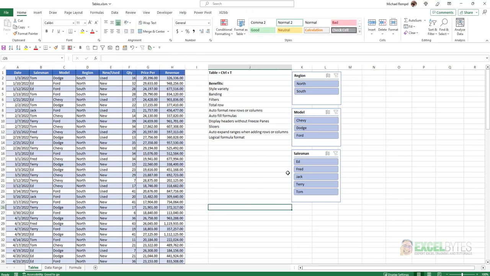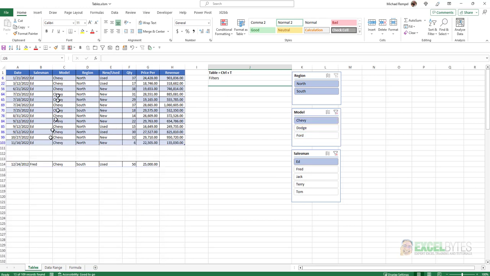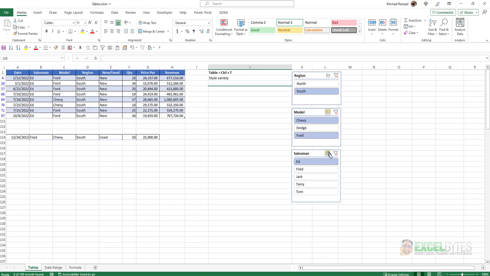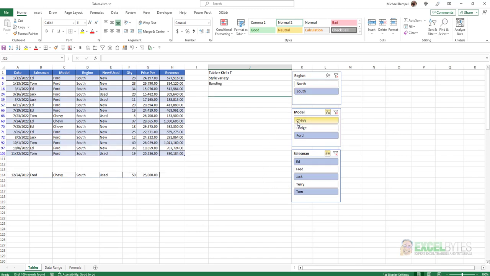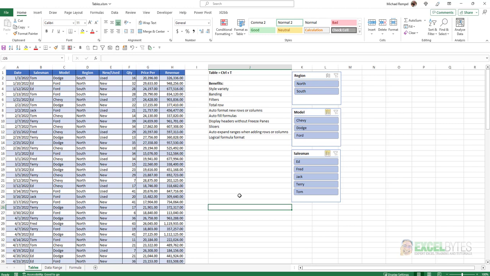And now if I want to see the data, for example, for Ed, I click on Ed and it will just show me Ed. If I want to see Ed and Chevy, now it's filtered down to Ed Chevy, and just for the South, I can get Ed Chevy just for the South. If I click on these multi-check boxes here, it allows me to choose multiple items to filter by. So now I'm looking at South for Chevys and Fords for Ed, Jack, and Tom. And to clear those, I just need to click on the red X that's in that funnel icon there, and I'm back to my full data.